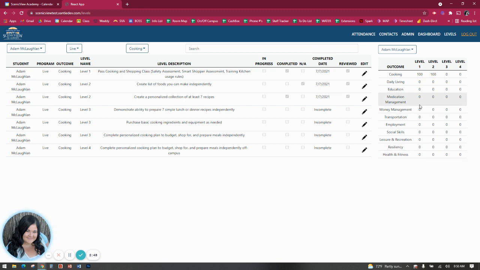So as this information here on the levels tab is updated, all of these will update as well. This also marks in a completed date for when this box is checked. So that will save after you hit the save button, and it'll update that date in the system.